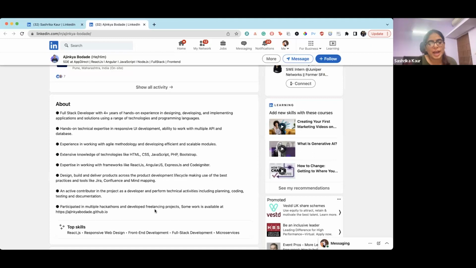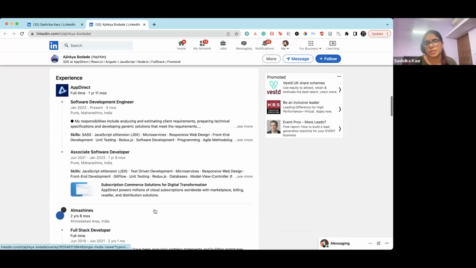In this section, you have written that you have an extensive knowledge of certain technologies and certain frameworks. You're designing, building, an active contributor, etc. All right, so again, it depends. If you're looking for roles in the particular technologies that you mentioned, then this is a good about section. But if you're looking for full stack roles in general, and what you want to do is highlight the work that you've already done, you can also post something about AppDirect.